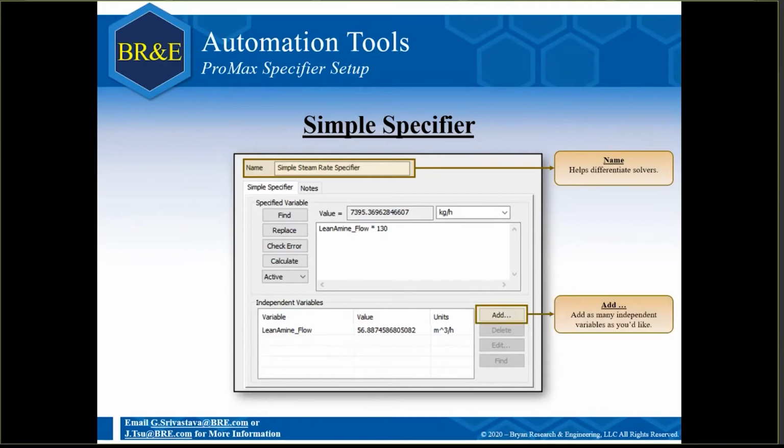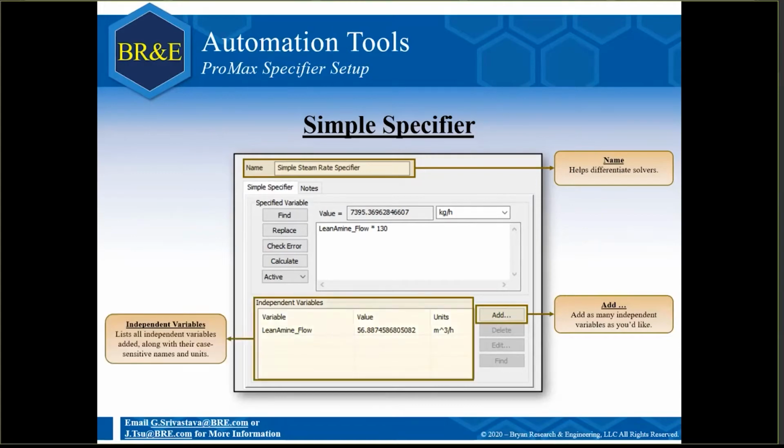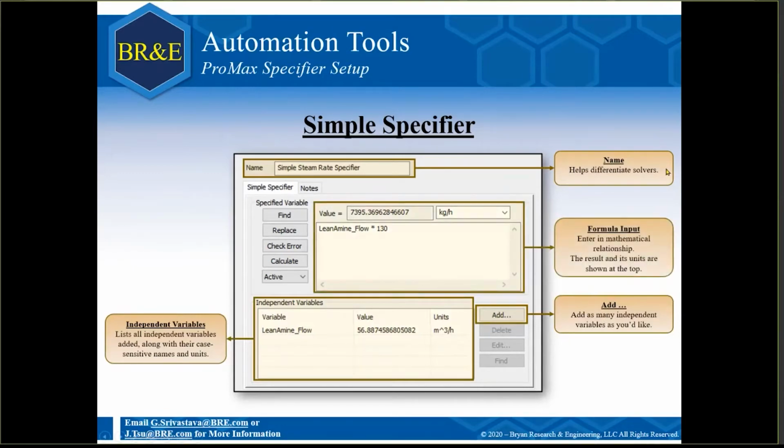Okay, you can add as many independent variables as you want through this add button over here. Anything you add will come up under this list, independent variables, where it will have their name, the given name you gave it, its value, as well as any units that are associated with that value. Then you put in that mathematical relationship I've been constantly talking about into that box there.